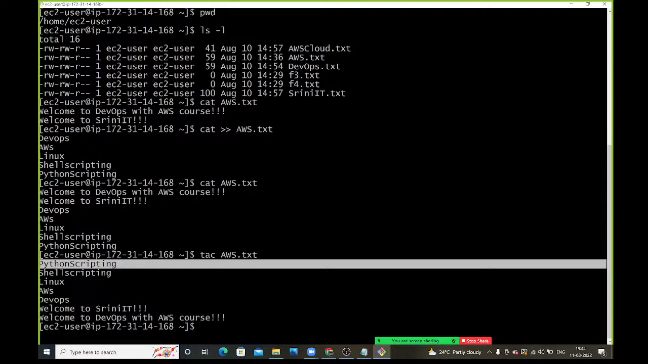If you use cat command, it will print the data from top to bottom. If you use tac command, it will print the data from bottom to top. Is it clear guys? What is the difference between cat command and tac command? Cat command will print the data from top to bottom. Tac command will print the data from bottom to top.